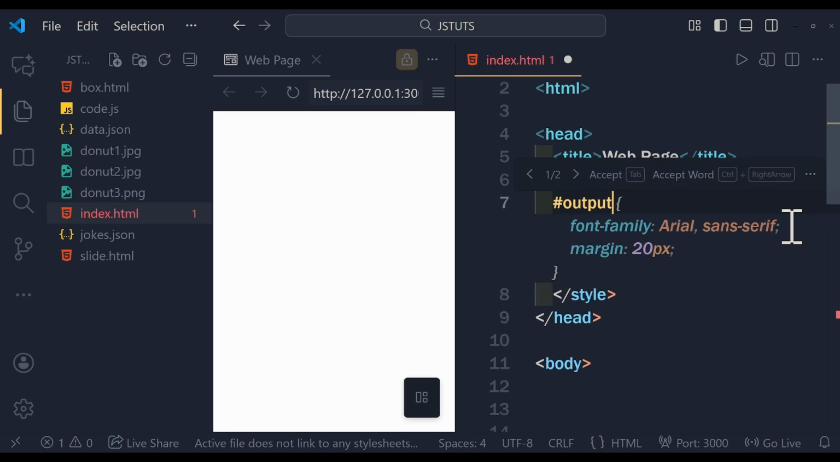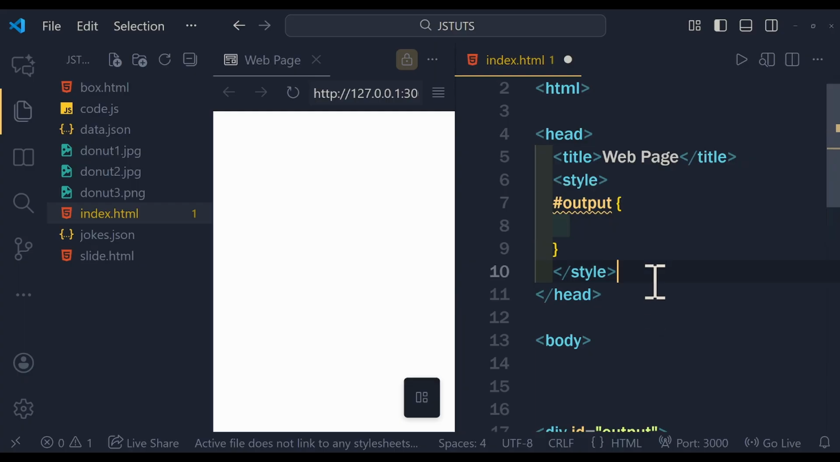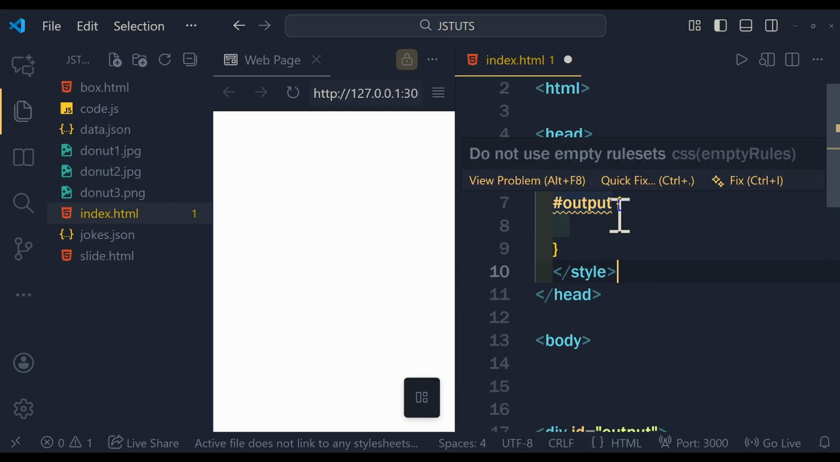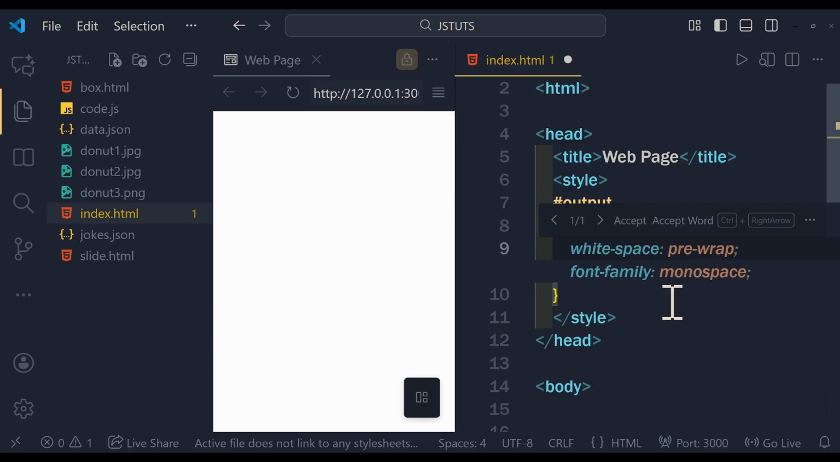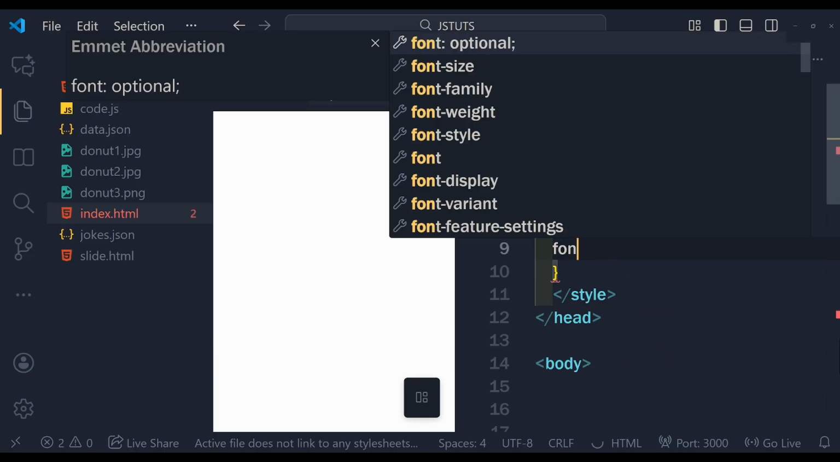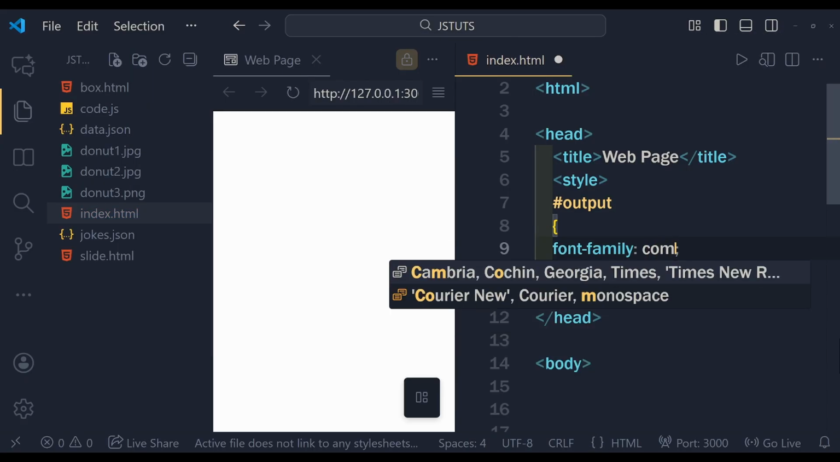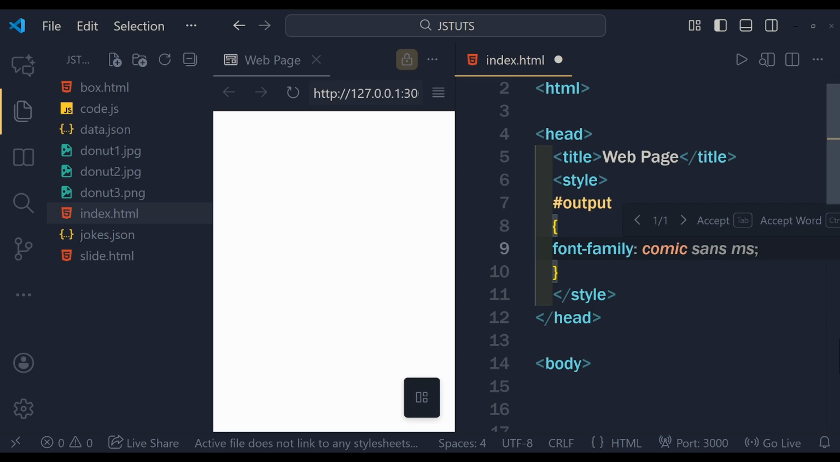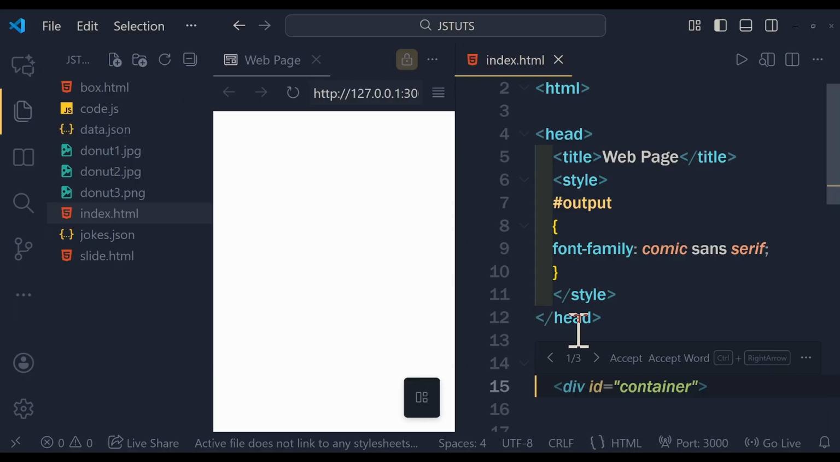And as soon as I type that in, AI is going to help me or going to suggest some code there, but I'm going to ignore it for now. So you might see some suggestions, but I'm going to ignore it. So output, I'm going to say font family. So let's change the font family to comic. So comic sans serif. All right, so that's the first thing.